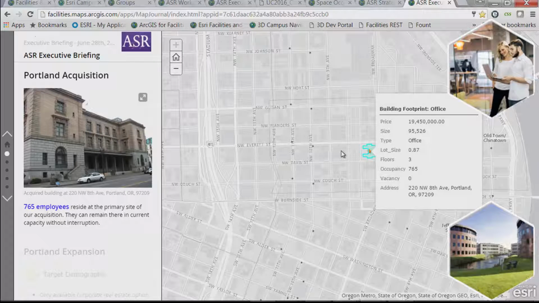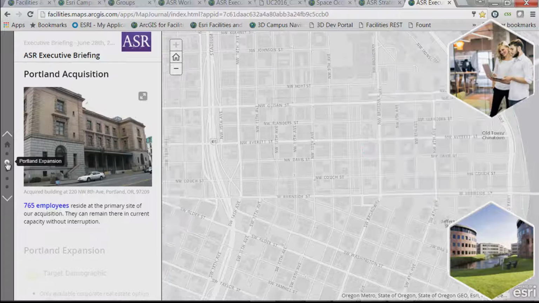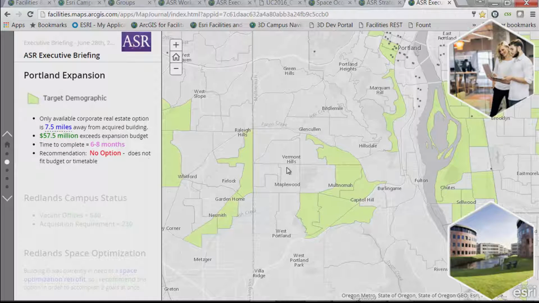So this is the current office. There are about 765 employees that reside there. There's 230 more, though, at other locations throughout the U.S. that we need to accommodate. So unfortunately, expanding in Portland right now is a real chore.